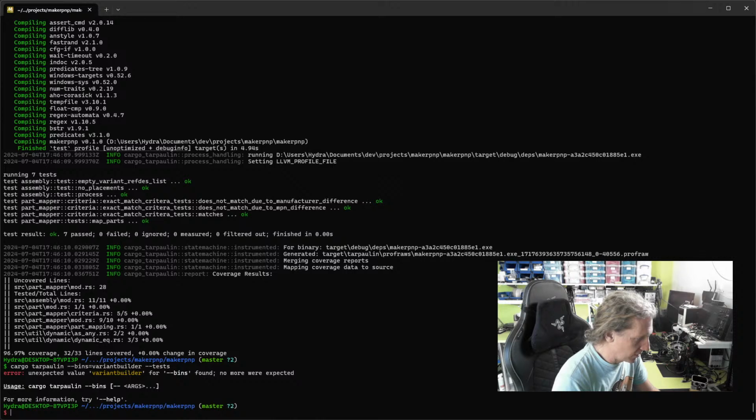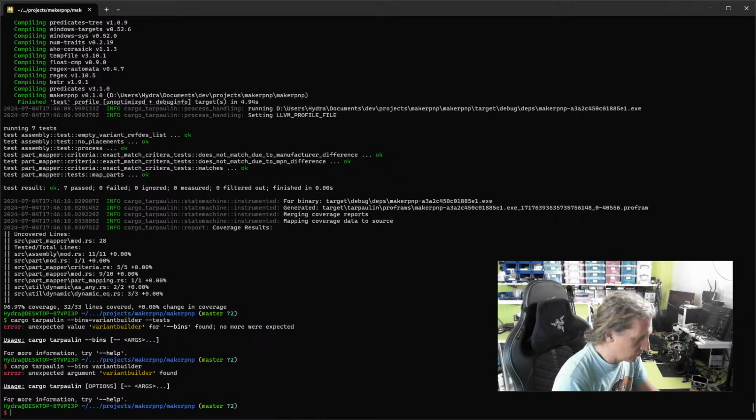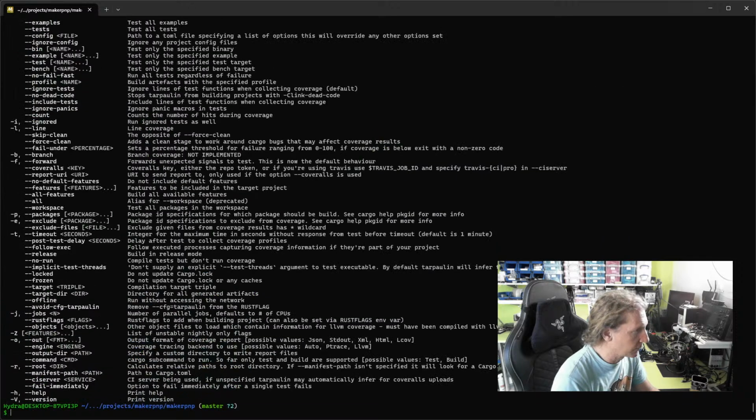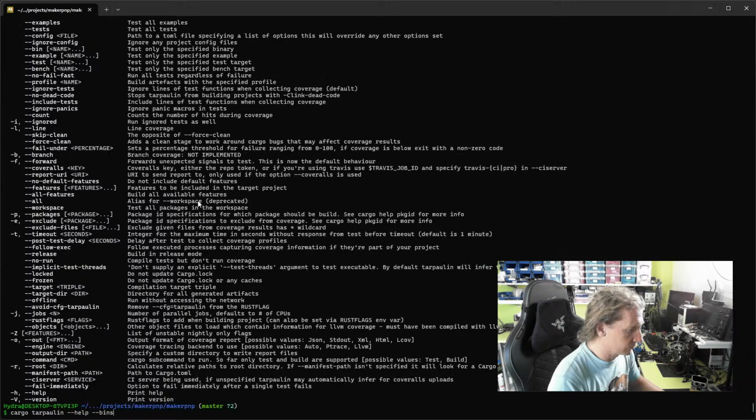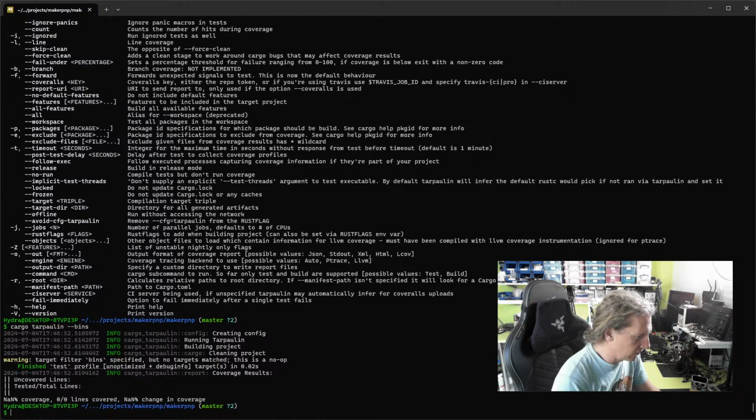Yeah, bins. Don't know what the thing is. That's just help. That's just bins. Let's try that. Well, that just showed me the same thing, didn't it? Dash dash bins: test all binaries. Let's just go dash dash bins like it says then. But no targets matched. Don't know. Okay, we'll forget the bins for today. We'll come back to that.